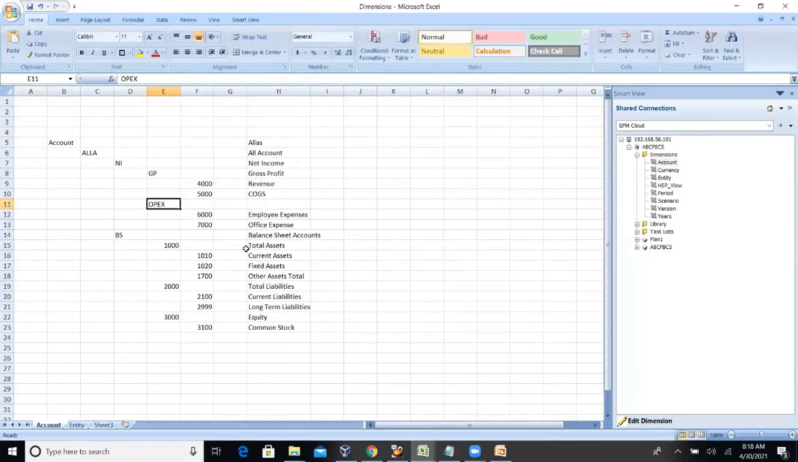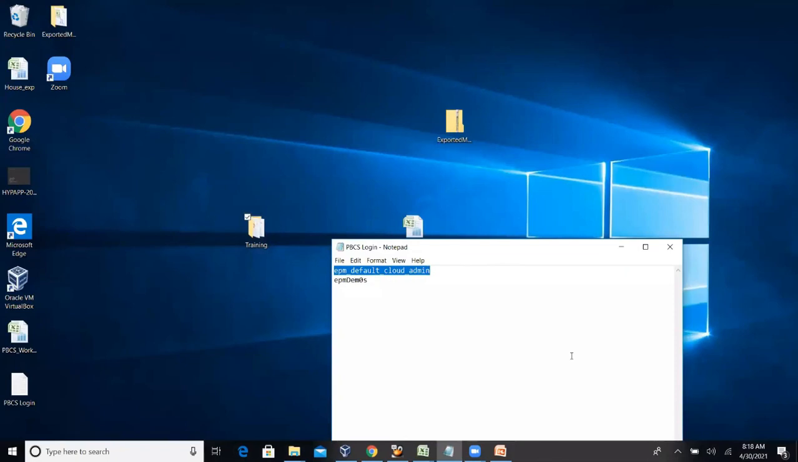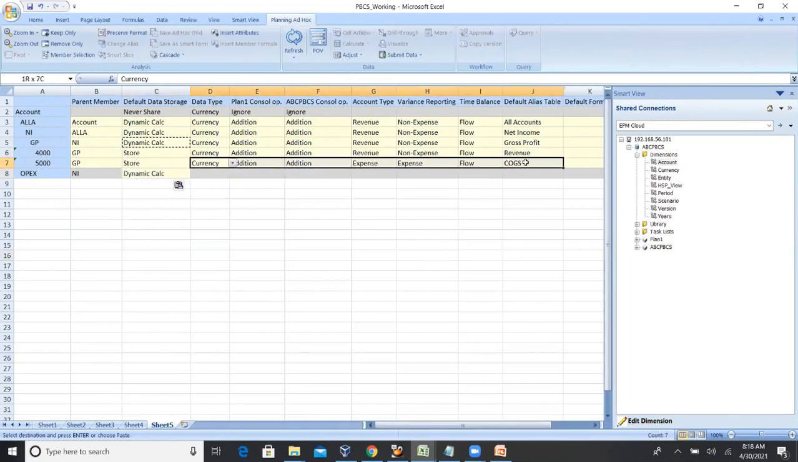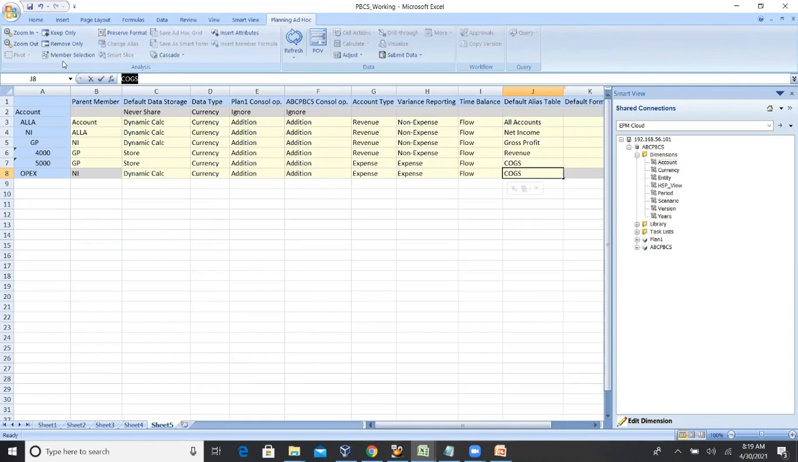You can see here, the OPEX member, parent is net income, and this is dynamic calc. Control C, Control V, dynamic calc, and remaining all are same. Control C, Control V, and alias. This is alias. Operating.